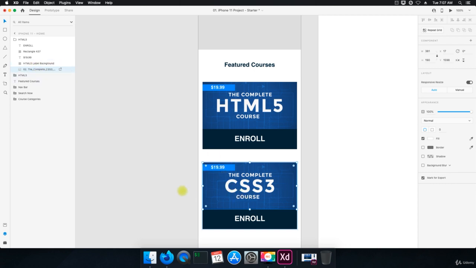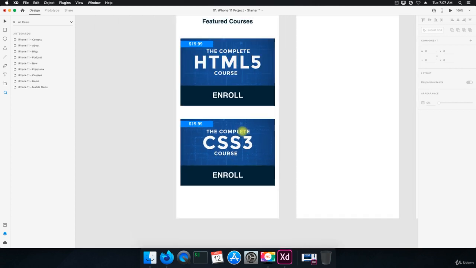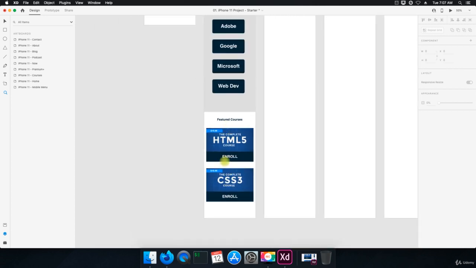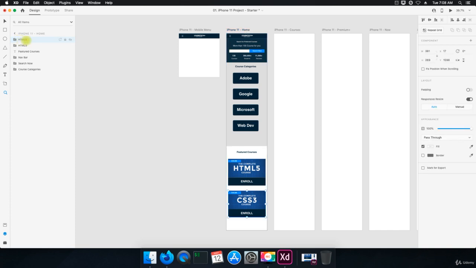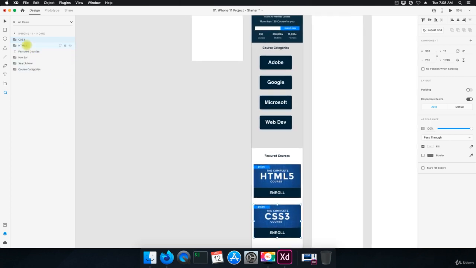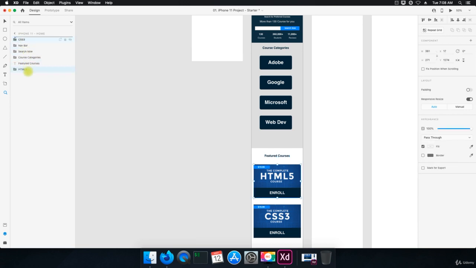So I just dragged it in. And there you go. So now we have the HTML5 course and the CSS3 course. And I need to do one more thing with this, which is we're going to label this CSS3 so I know what the difference between the two are. And then we're going to bring it down. So we're going to do featured courses. Okay. HTML5, and then CSS3.